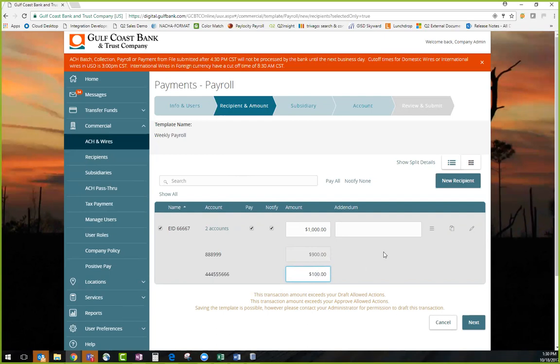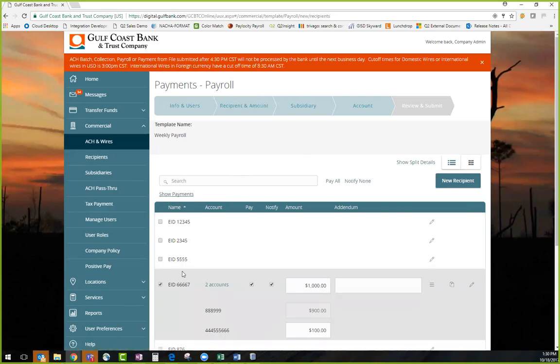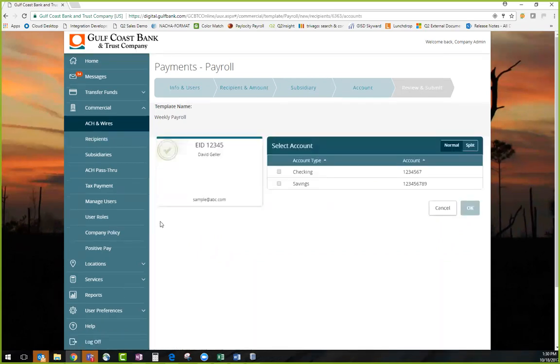So now at this point in time, I've set up this recipient and also linked it to this template. If I click on Show All, this is going to show me all the rest of my recipients that I can also link up to this template as well. So we'll go ahead and link up this one here. And let's say in this case, we'll do only the checking account.